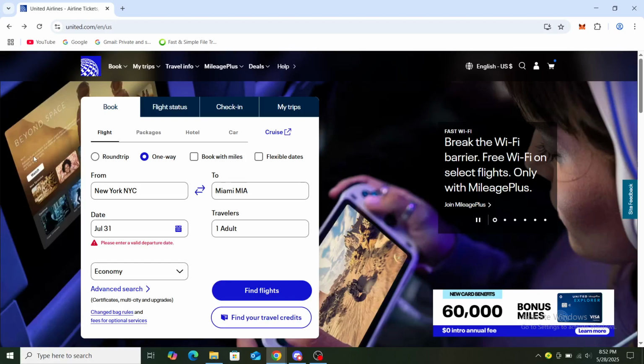Today I'm going to show you how to change a flight on United Airlines. So first of all, go to united.com. This is the United Airlines website. Through here you can see book, flight status, check-in, and my trips.